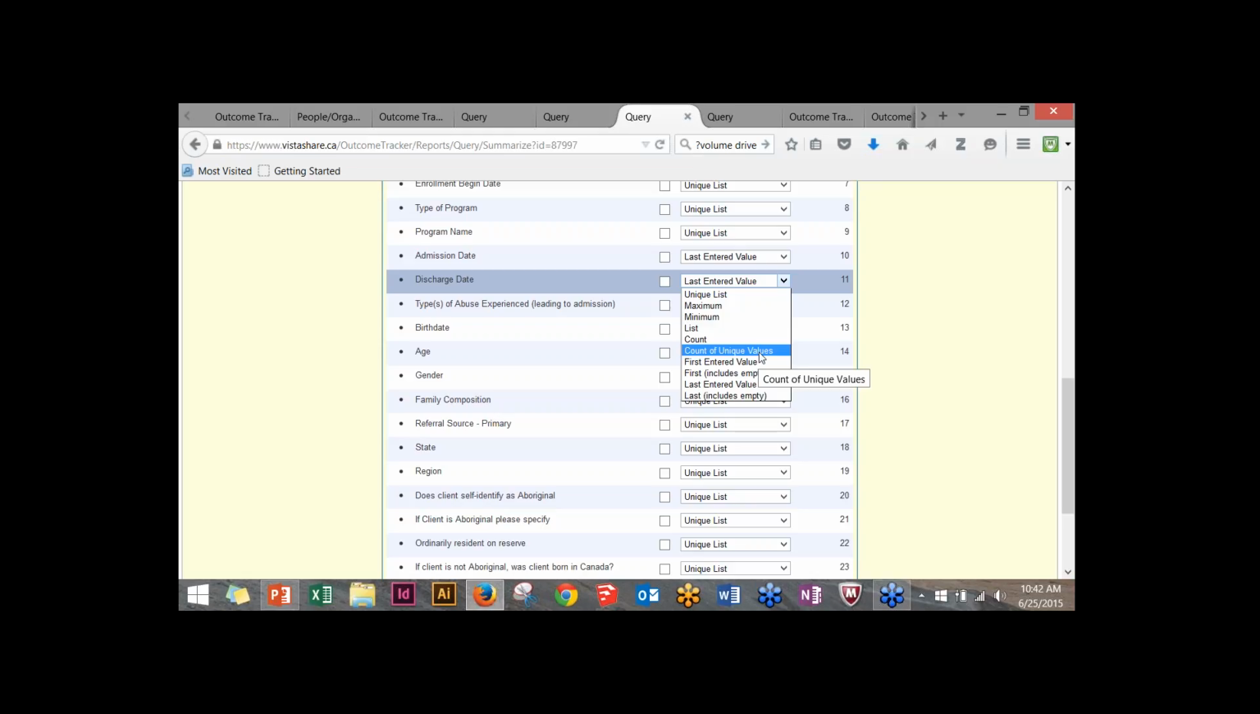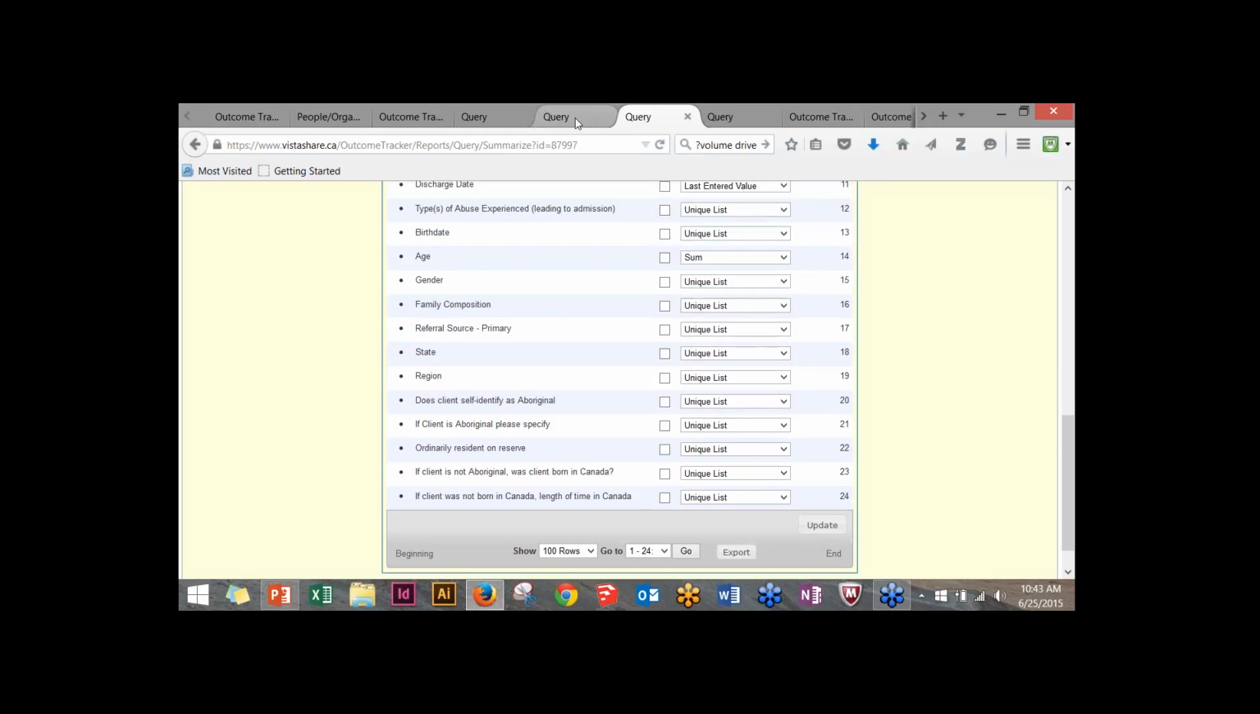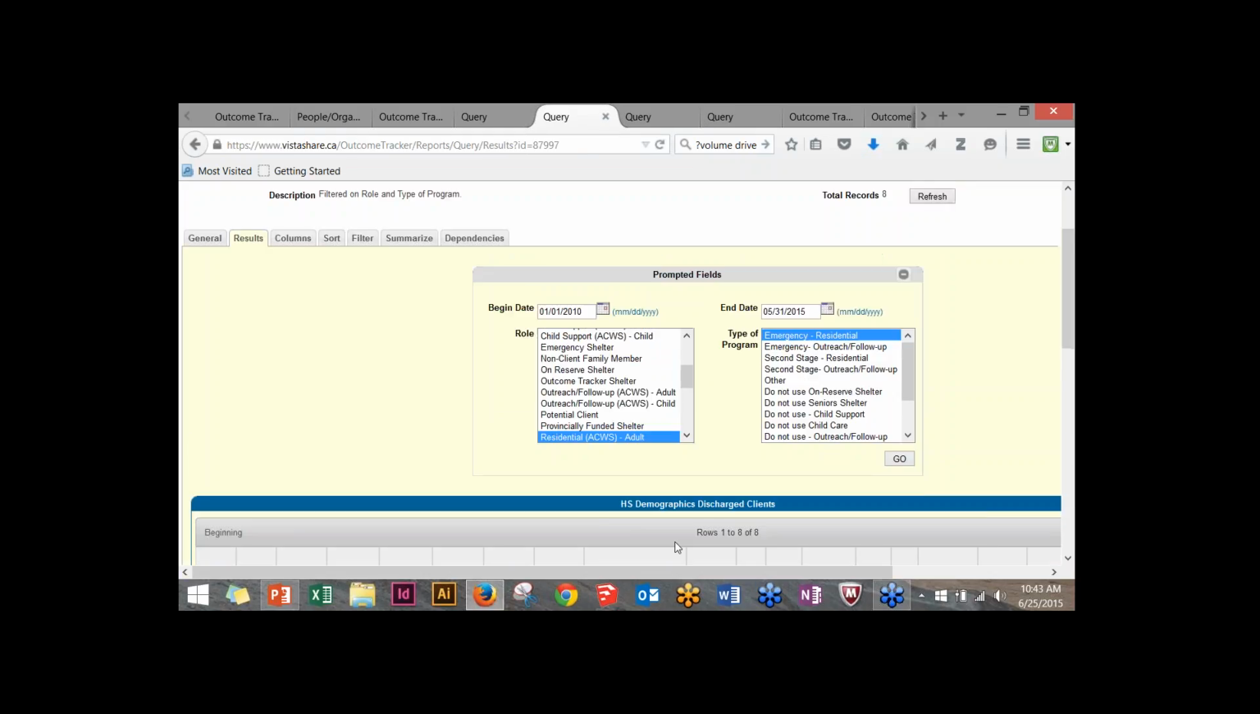If you want a count of how many times that question has been answered, so maybe we want to know how many times she has been discharged from our program, we could choose a count of, say, unique values or a count of values to get a count of the discharge dates in that activity for that person. So there are a lot of interesting summarization options if you are wanting to use Outcome Tracker to produce queries. They give you lists of information.